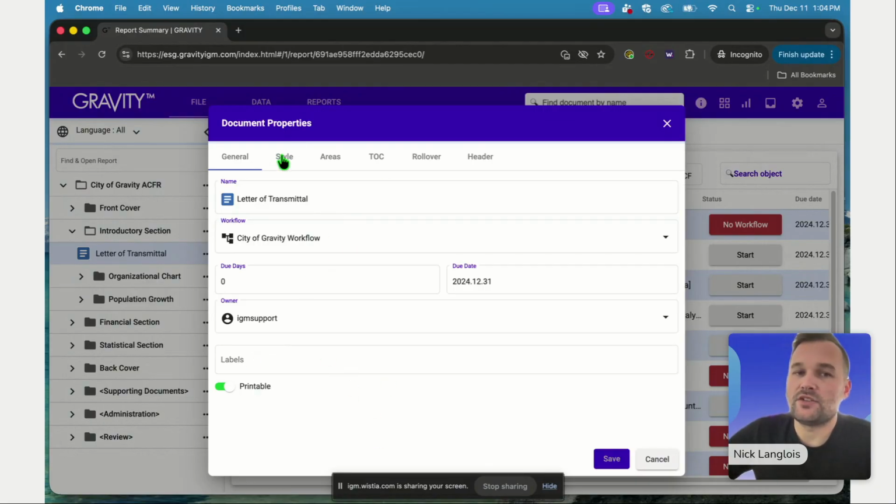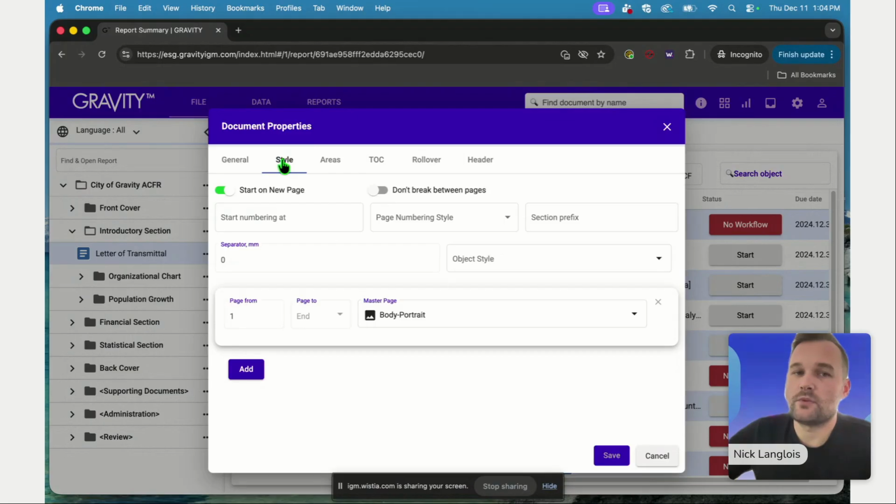Next, I want to pay attention to the style area. When I click on style, you'll see the first option we have is start on new page. What this option does is, if I have start on new page enabled, it will force the object to a new page of our report. However, if I turn this off, it will continue from the previous page if there was space. Okay. We also have the option of don't break between pages.